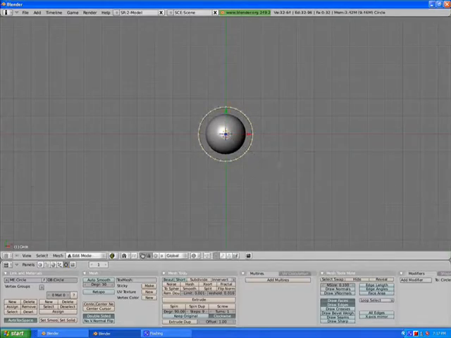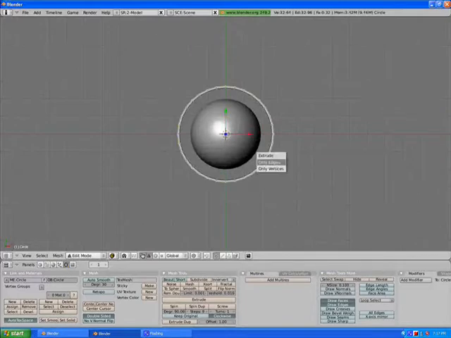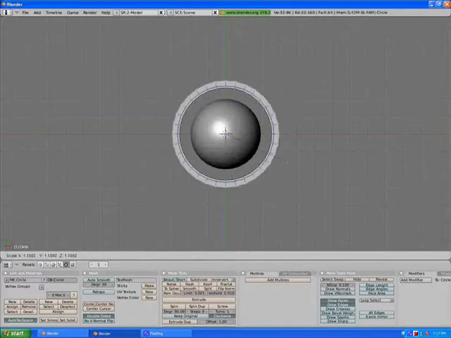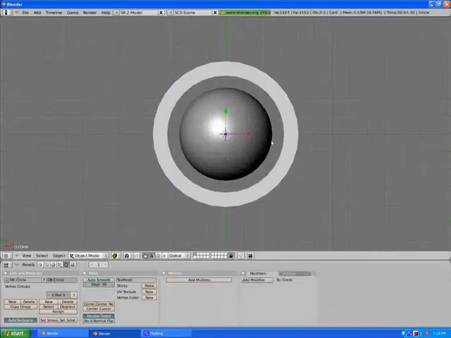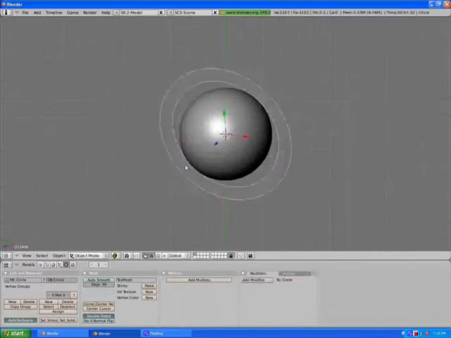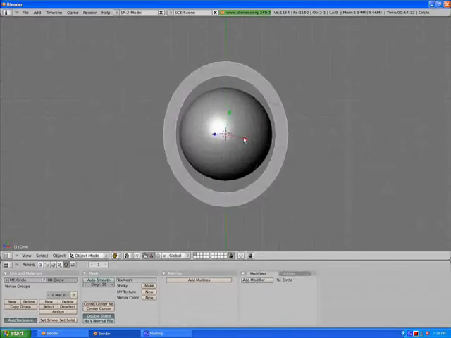E to extrude. I'm going to scale them out. E to extrude again, scale it out. E to extrude again. You're going to need more vertices to be able to do this. So E to extrude, scale that in. Alright. So what you want to do is you have your ring. Right, let's say this is Uranus's ring.